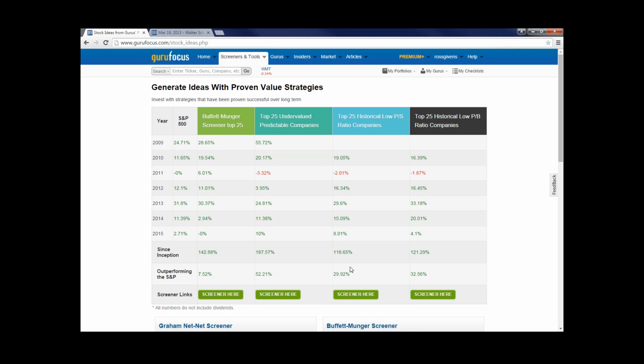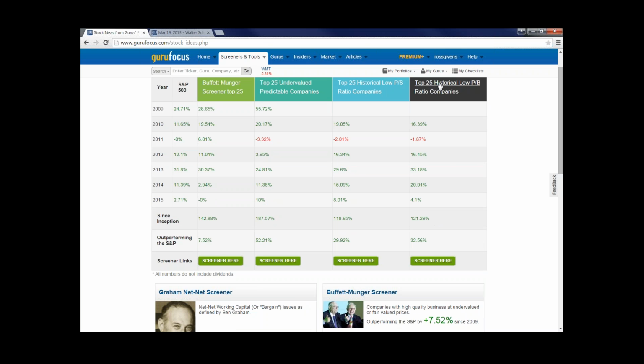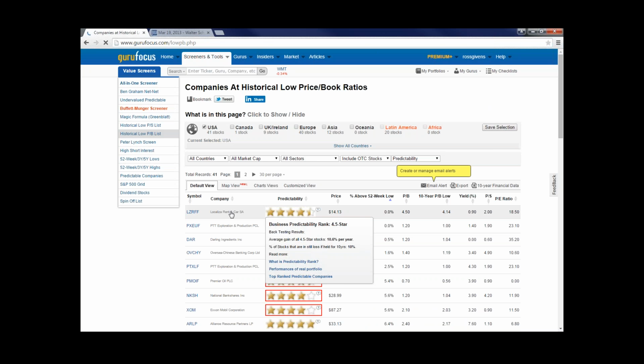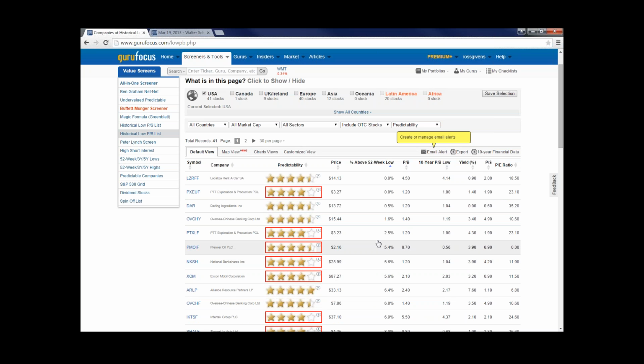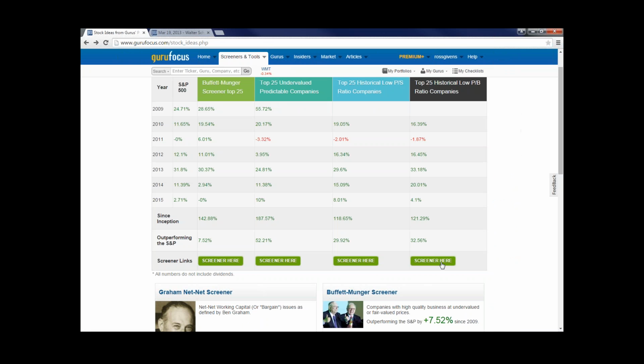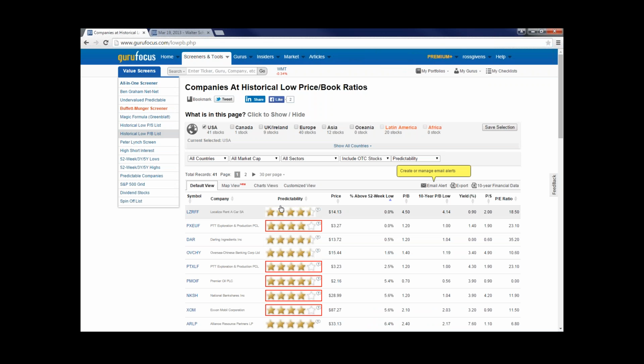Right here, we're seeing that most of these are beating the market by a pretty good margin. The Buffett Munger screener is still ahead by about 7.5%, but not slaughtering the market like some of the others are. You can click on these headings here, and it will take you to that list of stocks. You can also click below where it says screener here, and it will take you to the exact same place. Once you are here, you can filter this down to an even smaller list should you choose. Here we have 41 stocks, but you can select other countries that you see. This is the US.